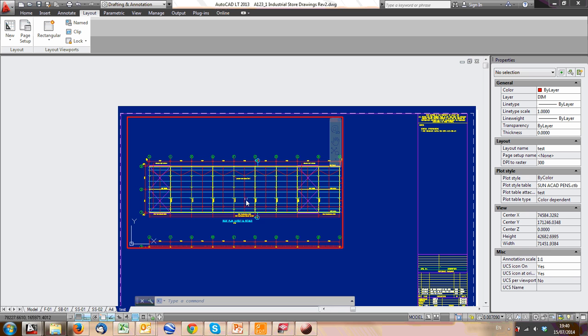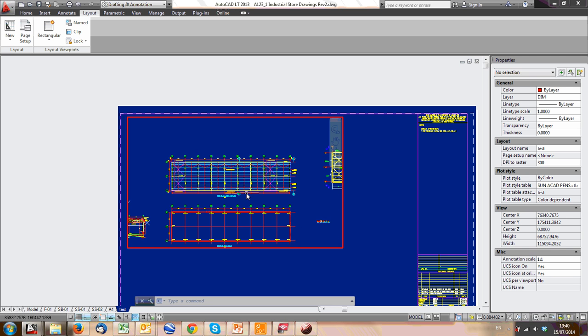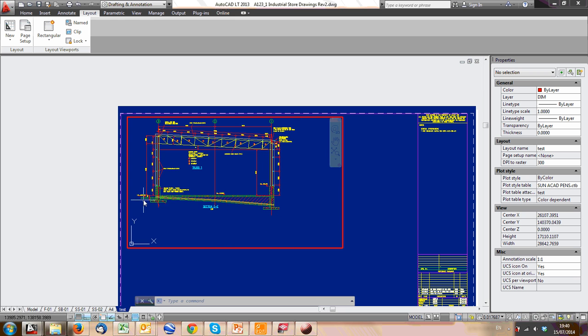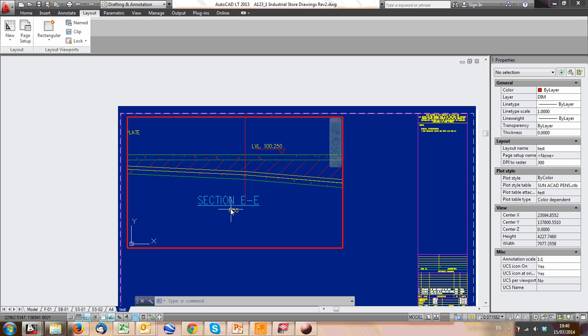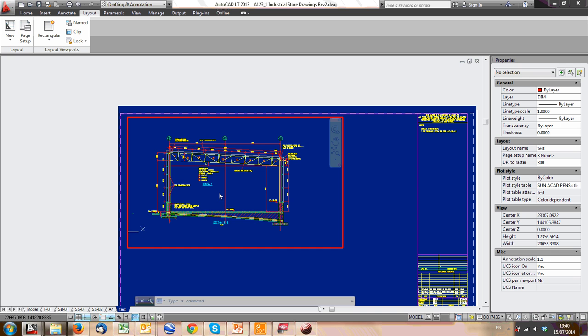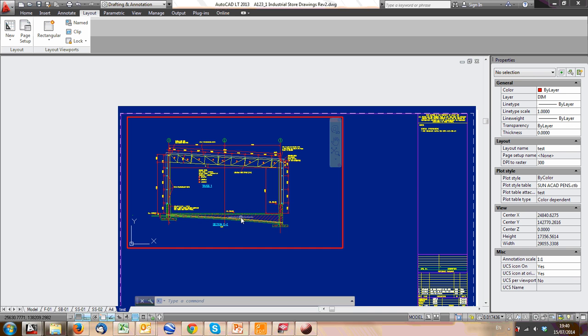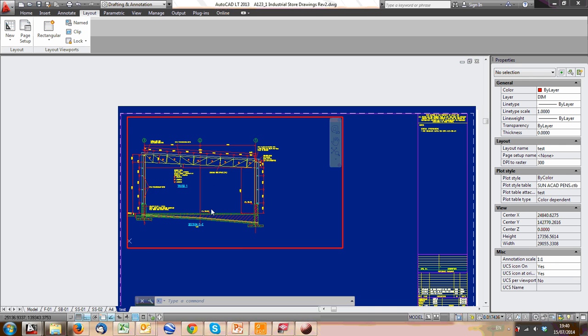But one thing people often get confused about is, how do you set this to a particular scale? Let's say there was our section which we drew earlier. That was drawn at 1 in 50. We want to display this at exactly 1 in 50, so that even if you take a ruler, once it's plotted out, it will give you those dimensions.